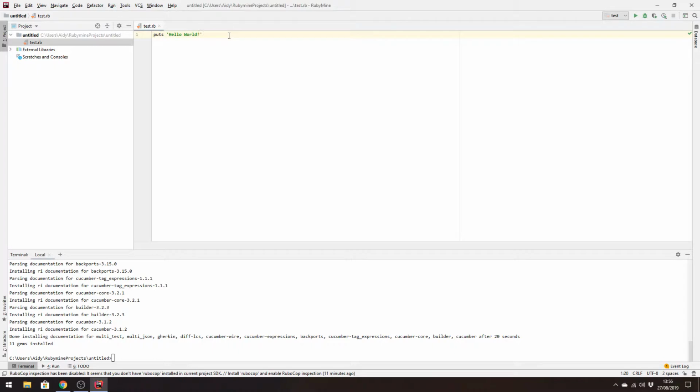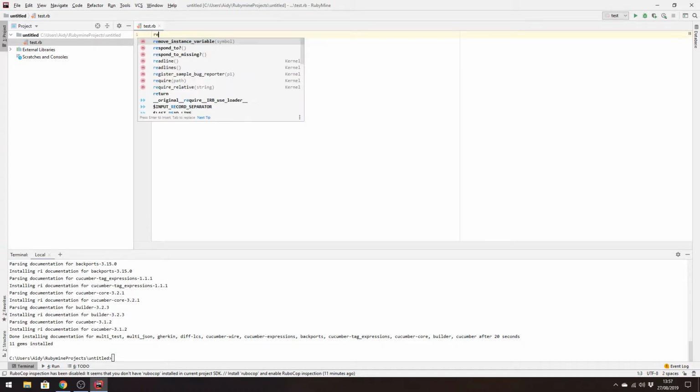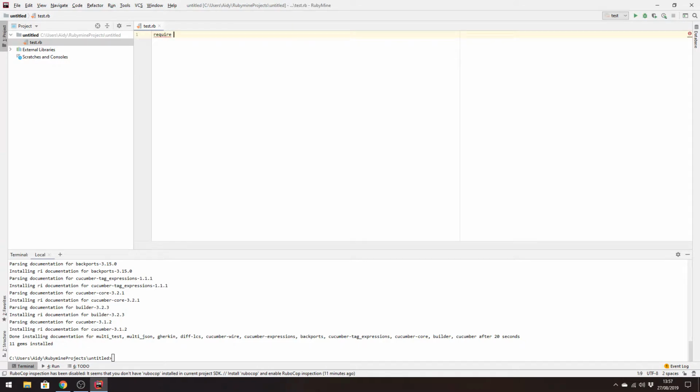Lovely. Okay, let's just delete this. We'll go into further detail about what we're doing here later on, but to start off with, let's just see if it's all running and we can actually talk to a web browser. So I'm going to write require, which is just telling our program that we require the Selenium library: selenium-webdriver.